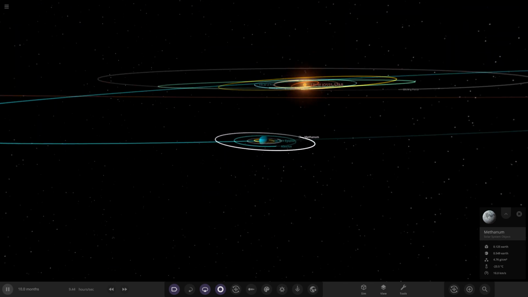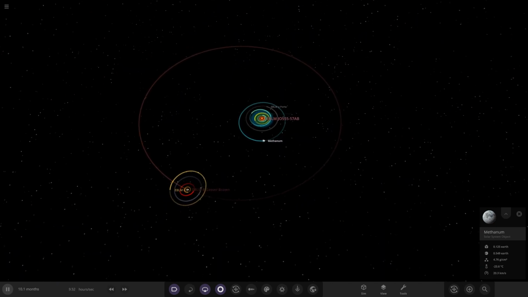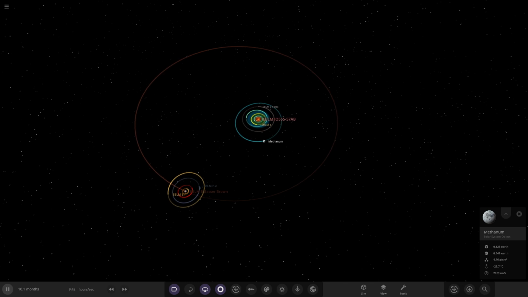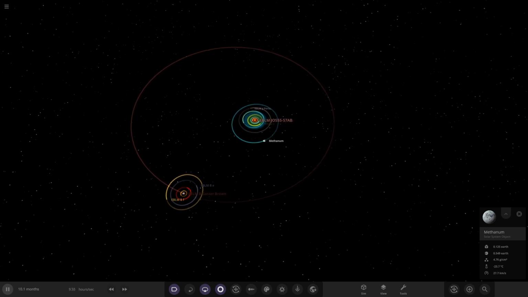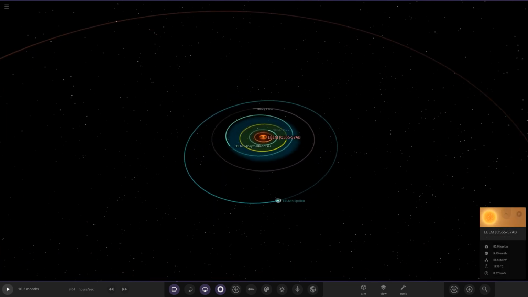I mean, this one could break away from the main star. We could always make it a little closer, I guess. But on the whole, I'm very pleased with the way that's looking. Honestly, I think that is a nice little binary star system there. So I'm going to pause it there, and that is where we're going to finish off for today's episode, guys.